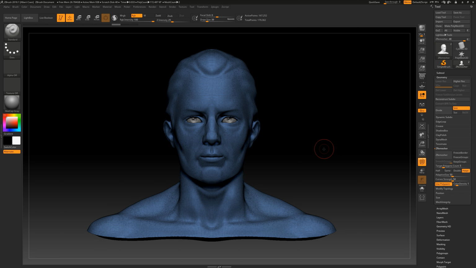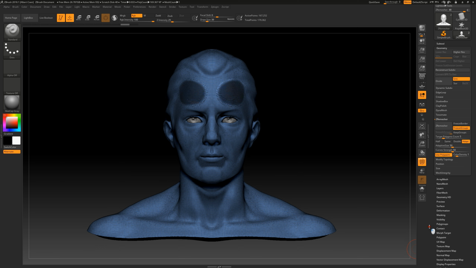And finally, we have the Freeze Groups option. This option retopologizes each polygroup independently and effectively retains them in the new topology. One last example. We'll create several different polygroups and then allow our object to be recalculated with the Freeze Groups option enabled.